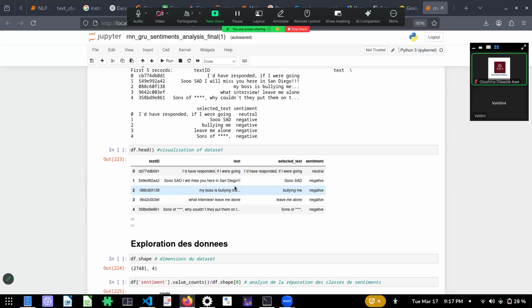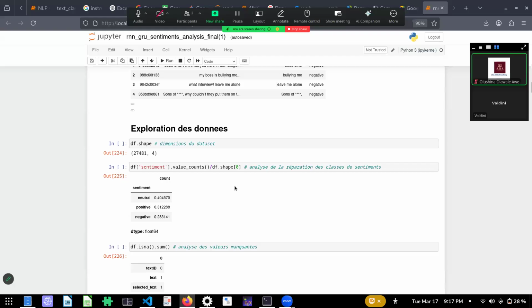The data was scraped on Twitter, so it comes with a lot of noise and other content that is not really important for prediction. So we can't work with it like this. Firstly, we start by exploring the dataset. The dataset has approximately 27,000 sentences, and all the sentences are classified as neutral, positive, or negative.